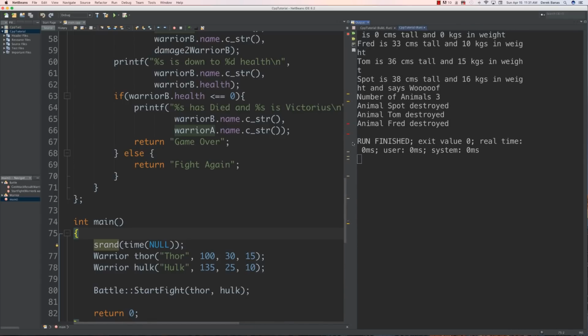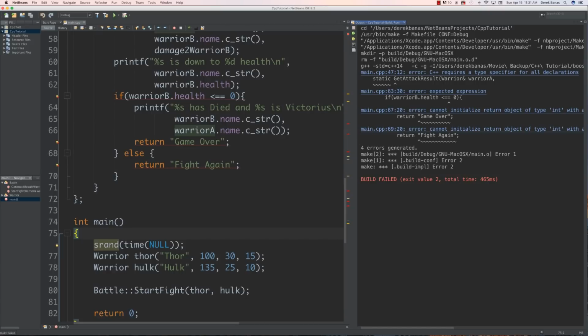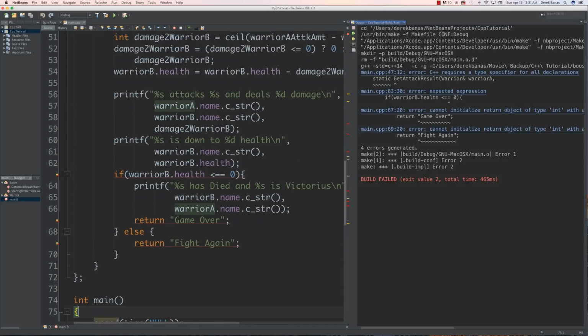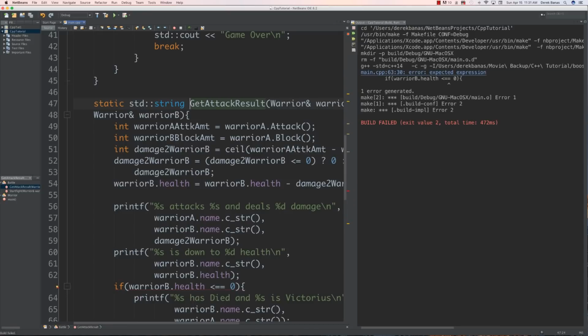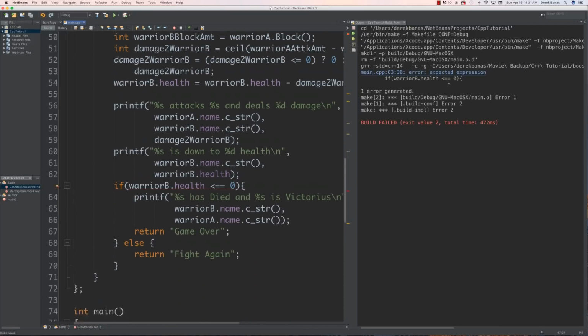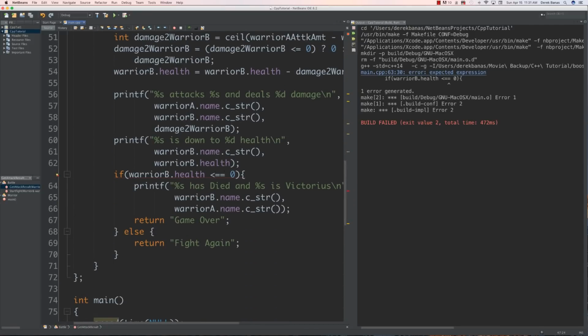So let's run it and see if I made any errors. I probably did. Yes, I did. Okay, C++ requires a type specifier for all declarations. This is line 47. Let's see what I accidentally typed inside of here. Oh, I see. I forgot to put in that I was going to be returning a string. All right, so I got that. Let's run it. Anything else? Yes, line 63 it says right here. Oh, I accidentally typed in 2 equal signs. Save it and run it.